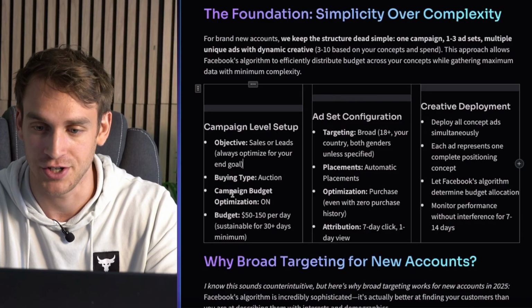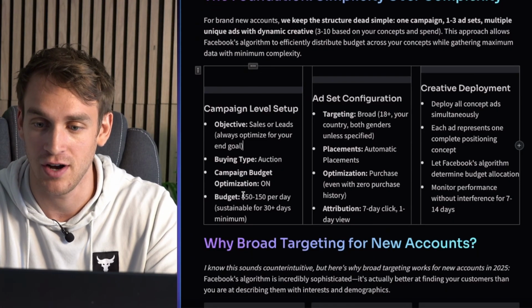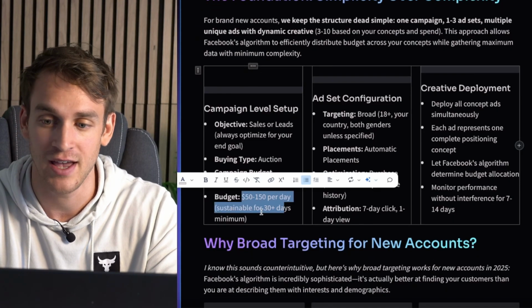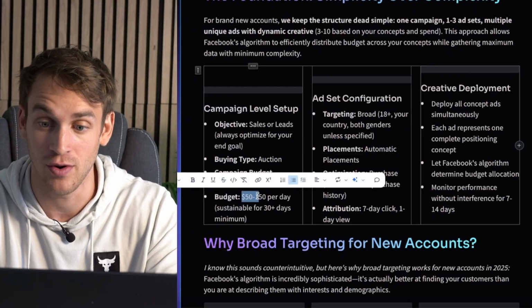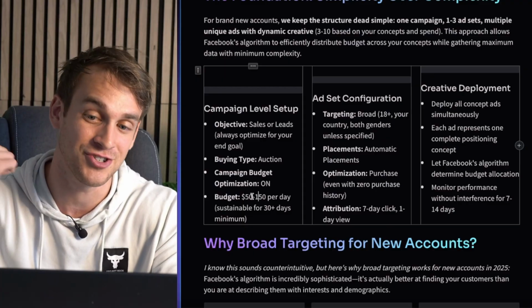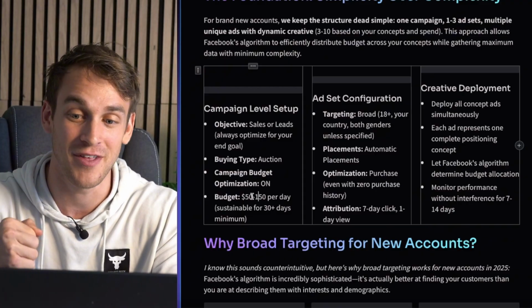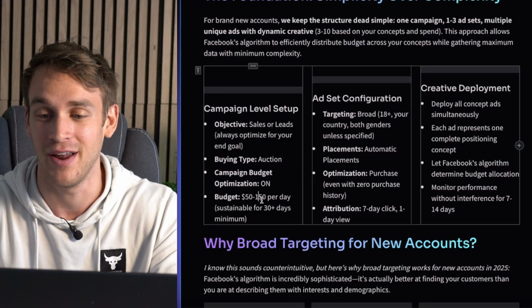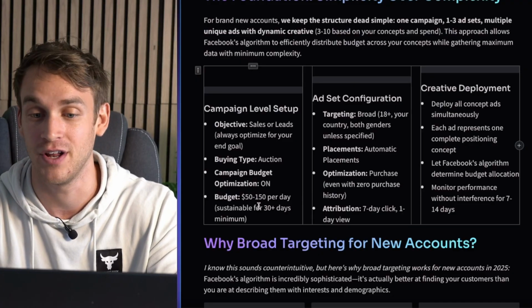Bid type, we do auction. So campaign budget optimization, we turn it on. $50 to $100 a day is the minimum that we do. I don't even really like to do 50 that much. I'm putting it in here for some of you guys that are just new, to get you to start running ads so you can actually just run them and get your feet wet. But I usually like to launch with $100 to $150 per day minimum.